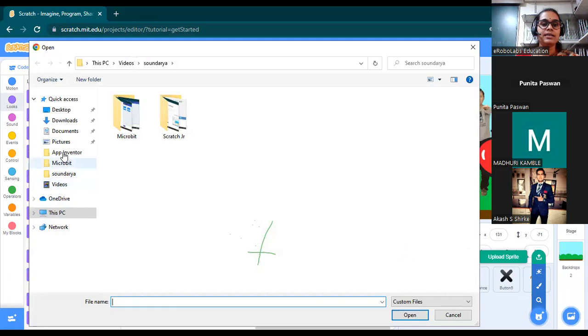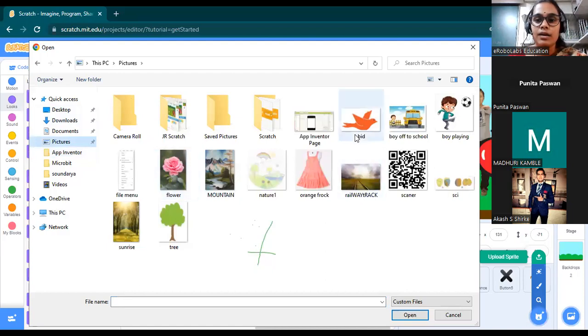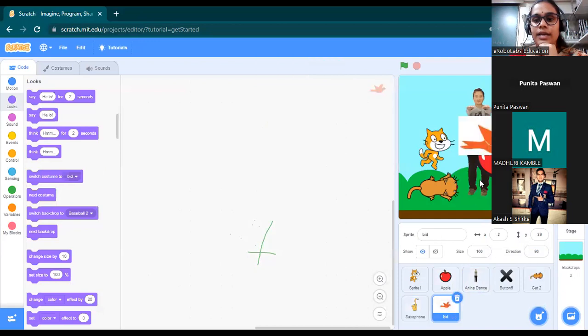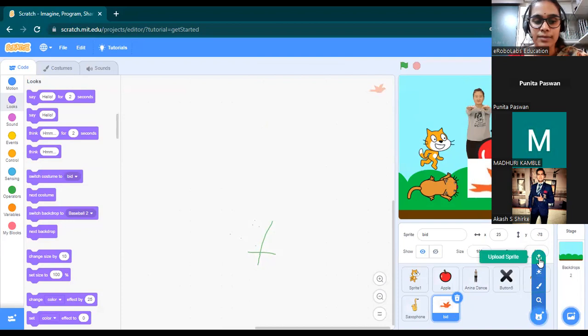Then it will ask where your images are saved, then select that particular option. Here I imported this bird as a sprite from my computer. For that, you have to save some pictures in your computer. After that, you have to upload it by using this upload sprite option.